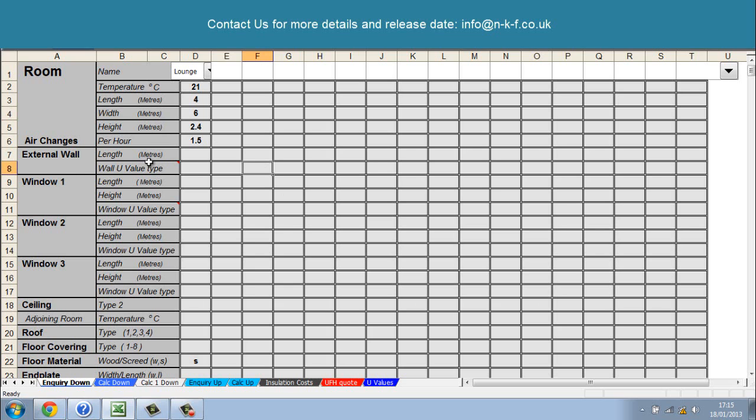Okay. Next calculation, run down these in order as we're doing them. External wall length is your actually external wall. Don't put internal walls in. So let's just say two of these walls are external. So we'll put 10 in.